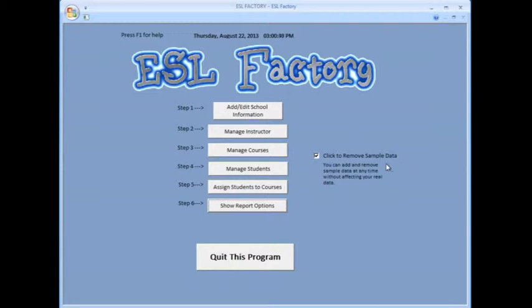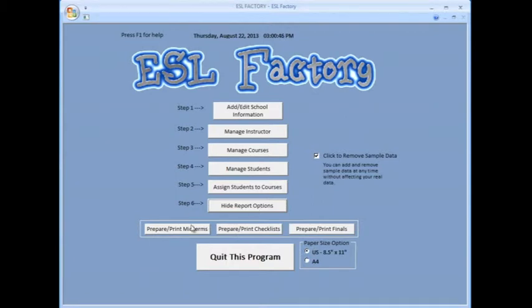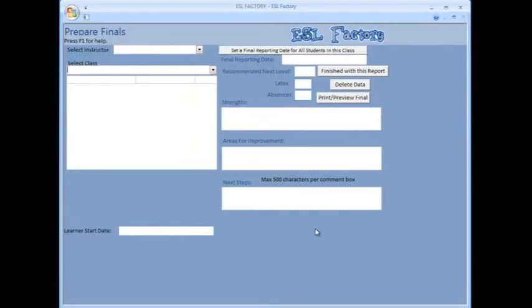Once you have done this, click on the tab labeled Step 6, Show Report Options. 3 more tabs will appear underneath. Click on the tab labeled Prepare/Print Finals. A screen will appear that features several different fields to be filled in.